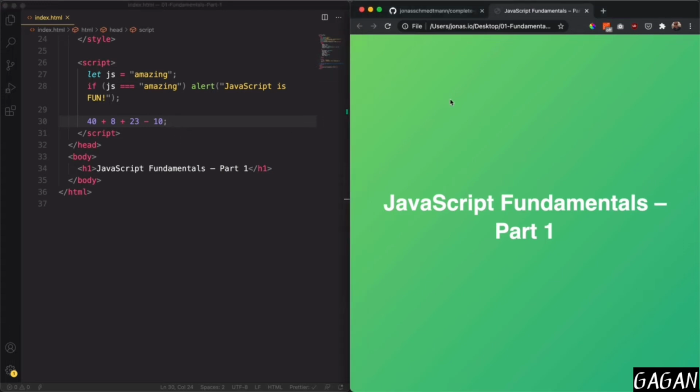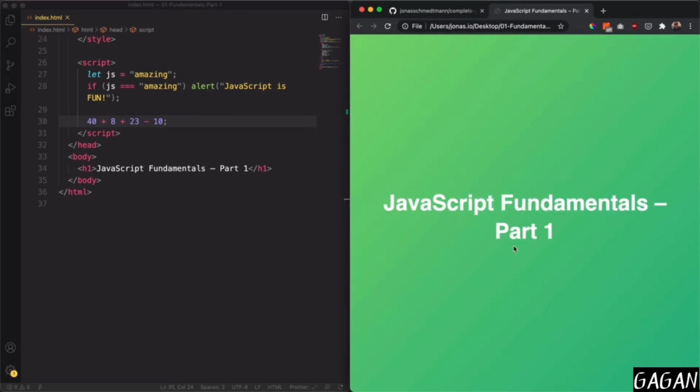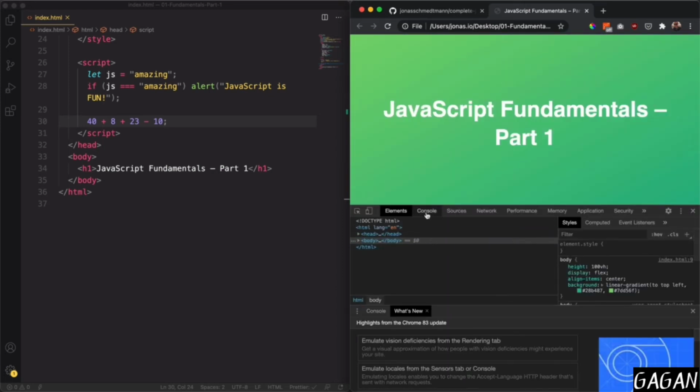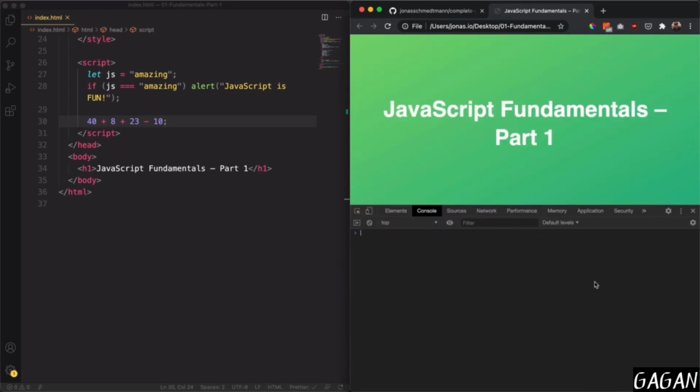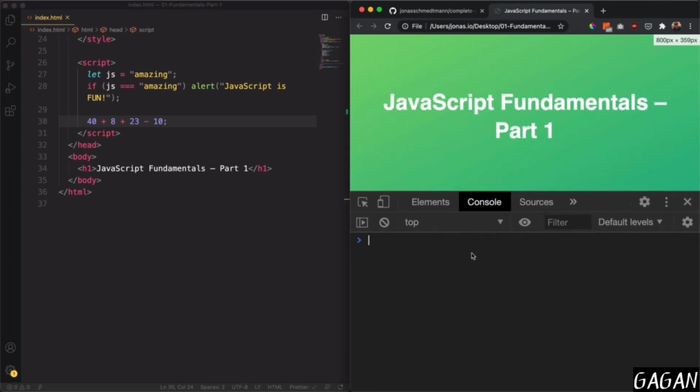Anyway, if we now reload this page here, where do you think this result will appear? So clearly it's not in this alert, and it's also nowhere on this page, because we didn't tell JavaScript to put it on the page. So let's open up the inspector here, and I will do inspect, and then the console, and then again increase the text, command plus, plus, and plus again. And you see that the result is also not in the console.